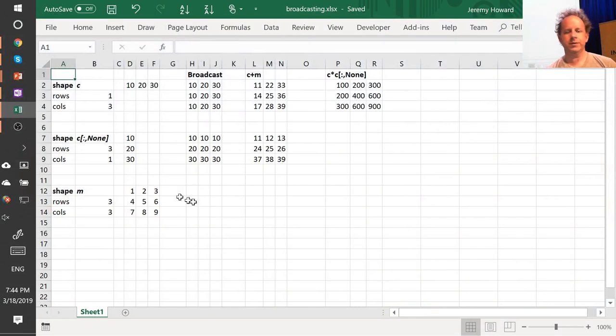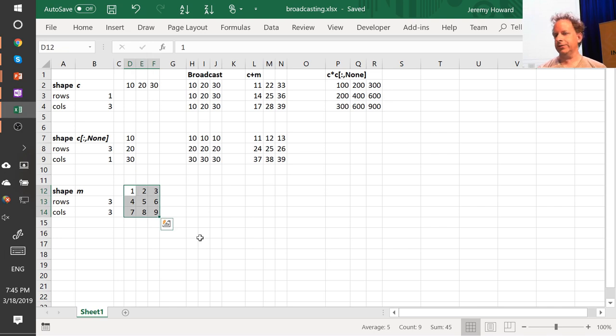Let's look. So here's broadcasting in Excel, right? Here is a 1,3 shape, rank 2 tensor. So we can use the rows and columns functions in Excel to get the rows and columns of this object. Here is a 3x1 rank 2 tensor. Again, rows and columns. And here is a 3x3 rank 2 tensor. As you can see, rows by columns.